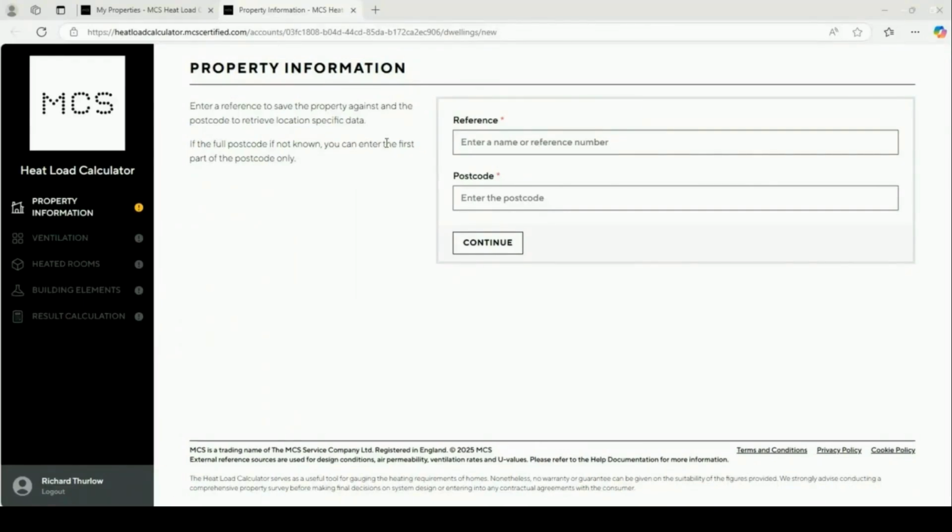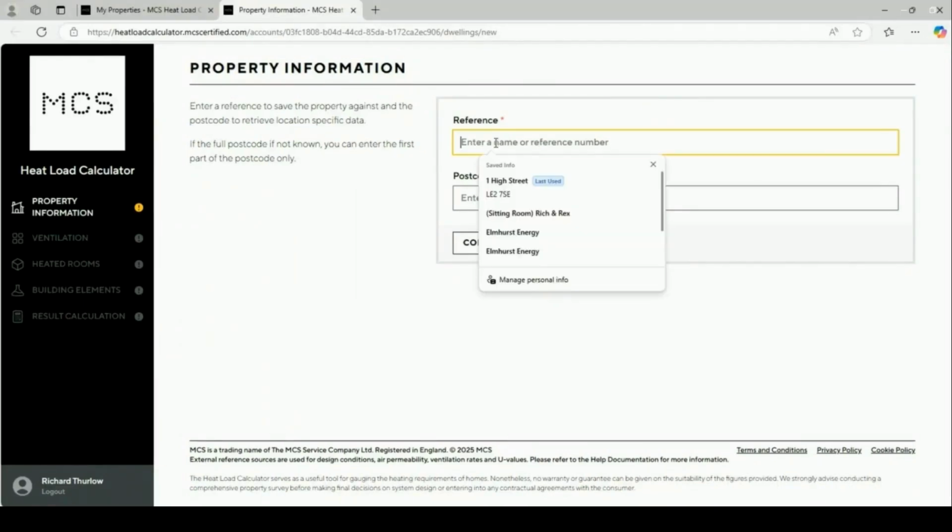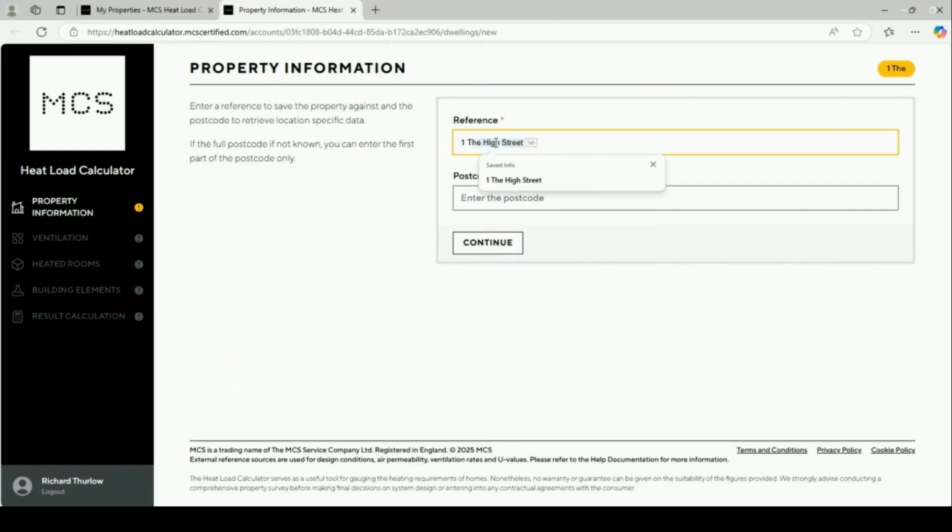This can be an address, say like 1 The High Street, or maybe if you're doing a calculation that is a hypothetical scenario, say for instance once some insulation has been added to the roof, you could call it 1 High Street 400mm of loft insulation. This will ensure you can identify different calculations. You must always enter something into the reference field.